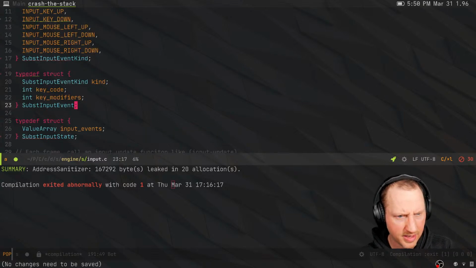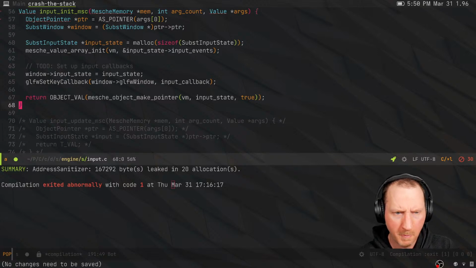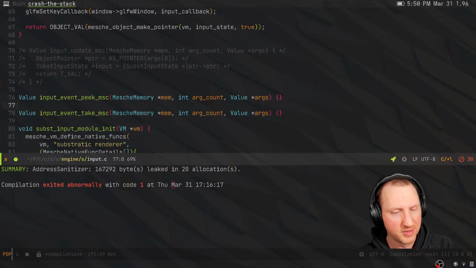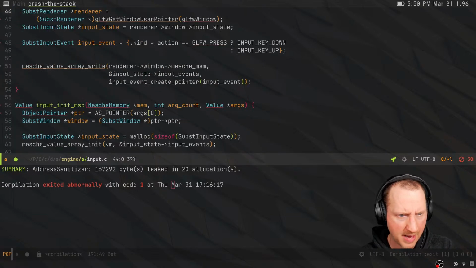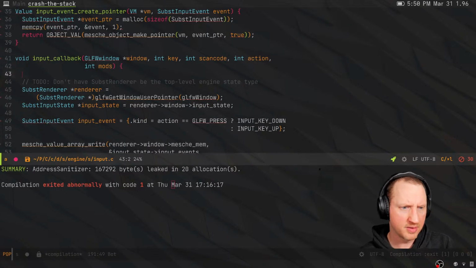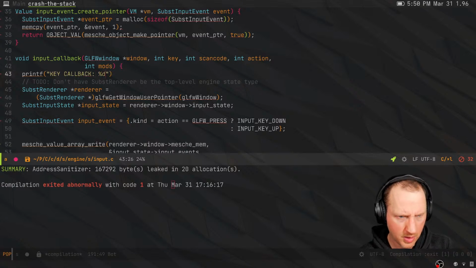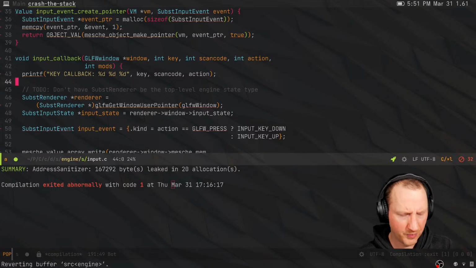Okay, so now we've got the input event set up. Everything should be ready to go. So now we can start trying to see if this is going to crash horribly. Maybe we want to add some print statements in here just to see what's happening. So before we do any of this stuff, let's just print some things out. So printf key callback. Yeah, we'll just get the values of these: key, scan code, action. And that's fine for now.